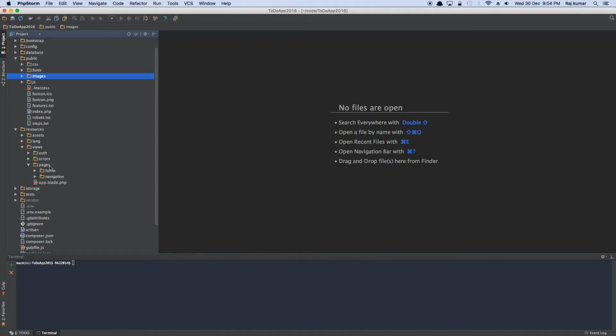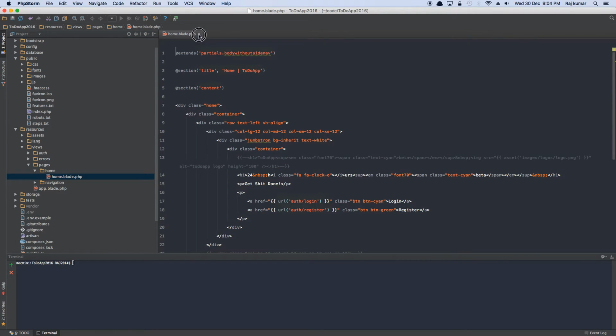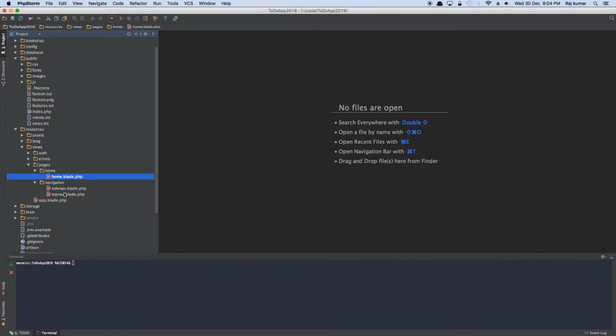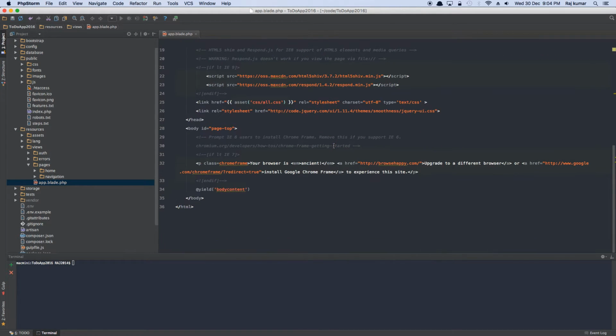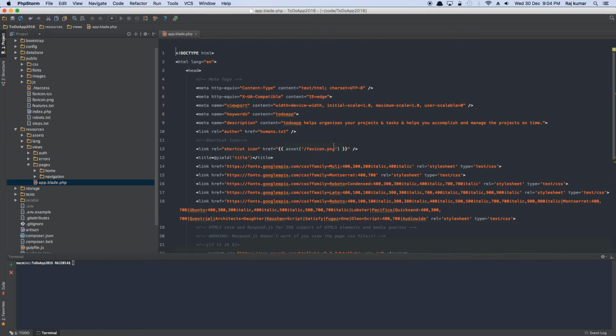Now the pages folder is where we'll be spending most of our time, and it has a home folder, it has a home view, and then it has a navigation folder. So we're going to be using the top navigation bar and the side navigation bar, and then there is an app.blade, that is the foundation of our view. So that's okay, all good.